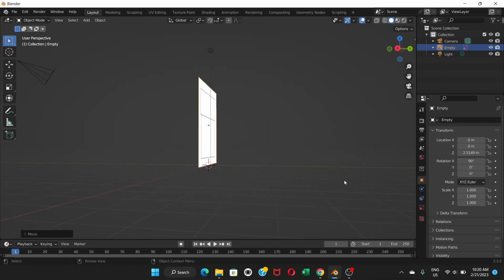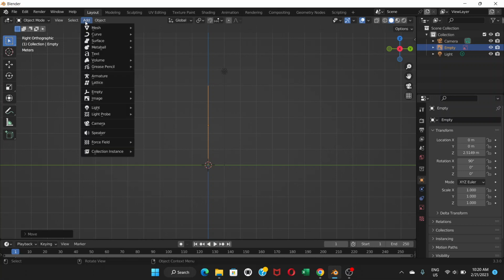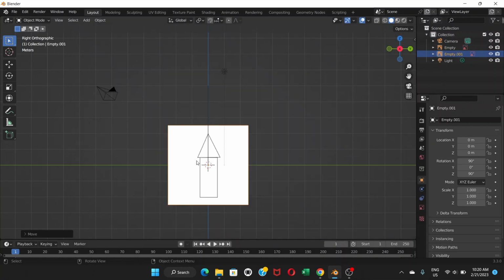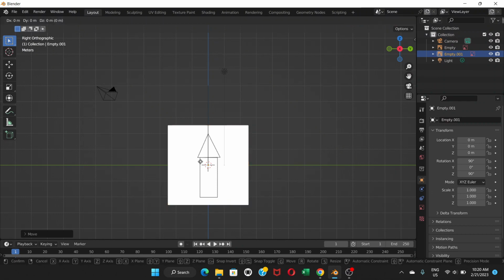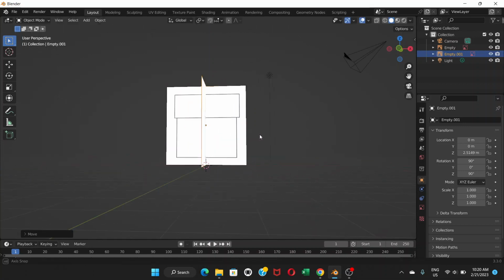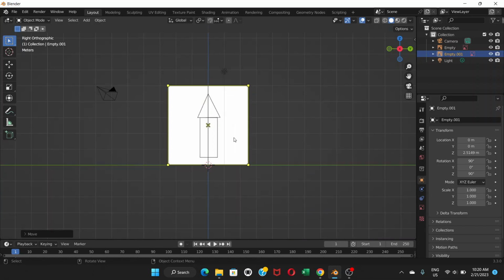Okay, so now if you press number 3, this is the side view. Now you can go to add again and go to image and reference the side view, choose the file, and this is the side view. Again, you can just grab and then Z-axis and then just adjust the position. Okay, so if you see from the front view, it looks like this. If you see from the side view, it looks like this.